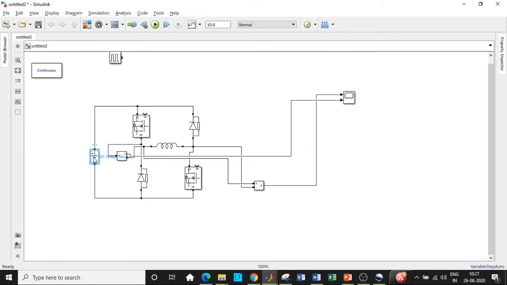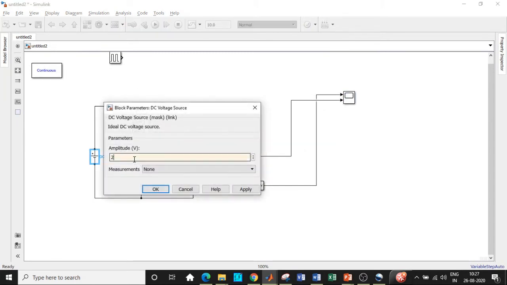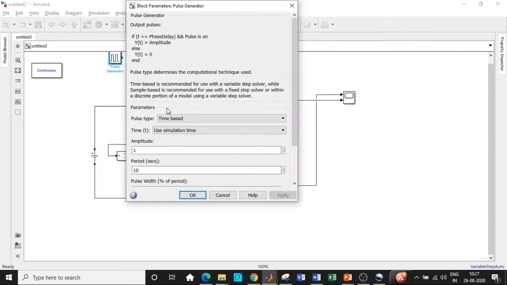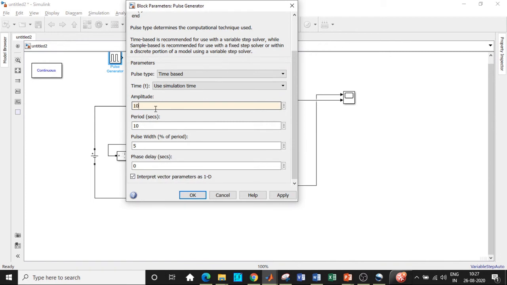Once both of these are done, we'll be entering the parameters. We'll be choosing a supply voltage of 24 volt DC, and double click on the pulse generator block. Choose an amplitude to be equal to 10. Time period can be 0.02 seconds. It's very simple. 1 by 50 is 0.02. Based on that, I've taken. You can try it for different time periods as well. It is just how the waveform looks like at the output, whether it is properly visible or not.